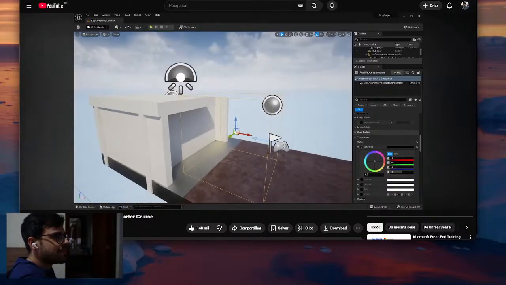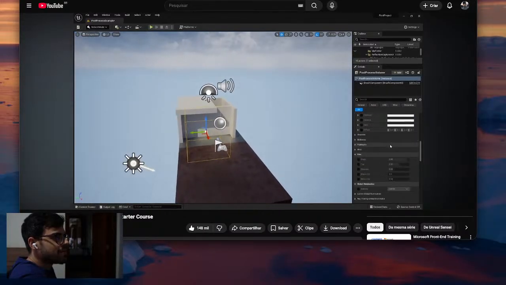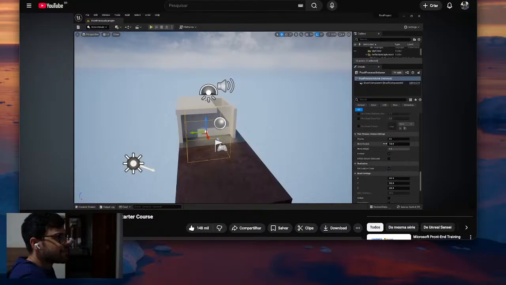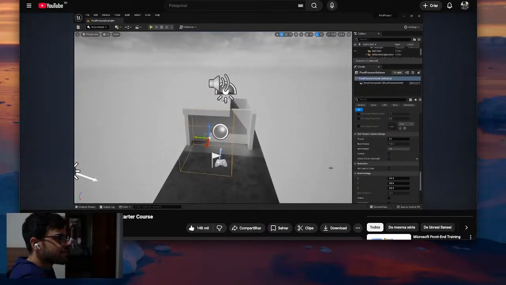Now, what if I want this post-process volume to affect our entire world? Well, scroll all the way down here and under infinite extent unbound, make sure that's turned on. So that's how we don't have to be within the post-process volume for that post-process volume to take effect.